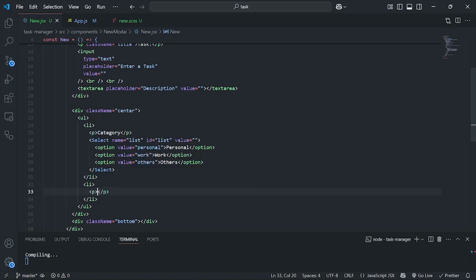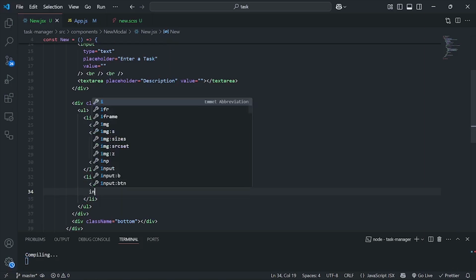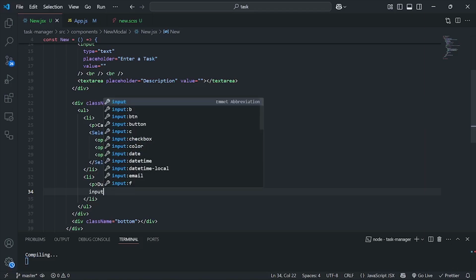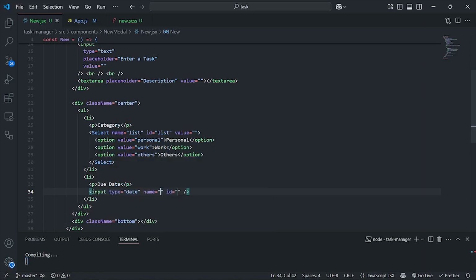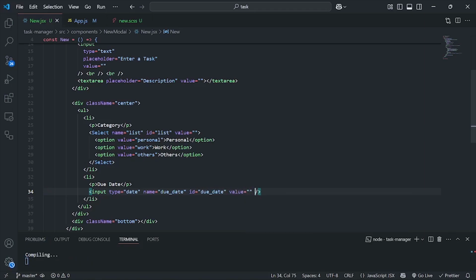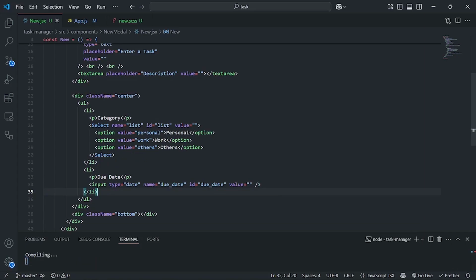Now the second li, this one is just for the dates. So I'll give the p tag and call it due date, like that. Then in this we are also going to have an input, the type of input is going to be date, like that. So the name, let's give it due date, like that. The id is also due underscore date. Then a value, let's just give it an empty string first, and that will be the next li.